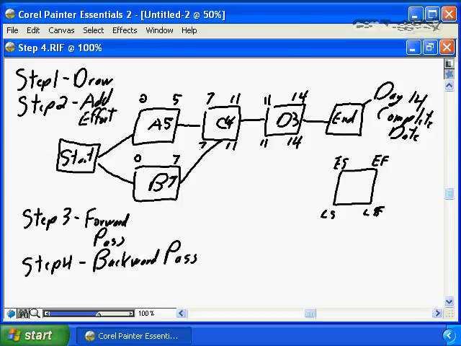Now, as we work backwards, in order for C to start on 7, A must be finished on 7, not 5. In order for C to be able to start on 7, A must be finished by 7 because that's our dependency. And if we take 7 minus 5, that's going to say the latest possible start date for A is going to be 2.